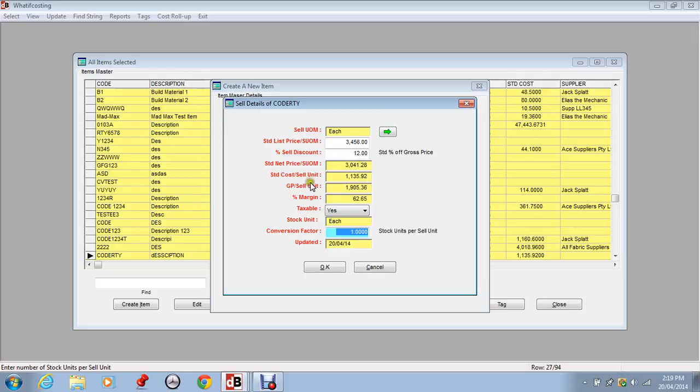Our net sell price less our standard cost per sell unit gives us our gross profit and percent of margin, 62%. Indicate whether it's taxable or not, and because the sell unit is the same as the stock unit, the conversion factor is 1, and we're finished.